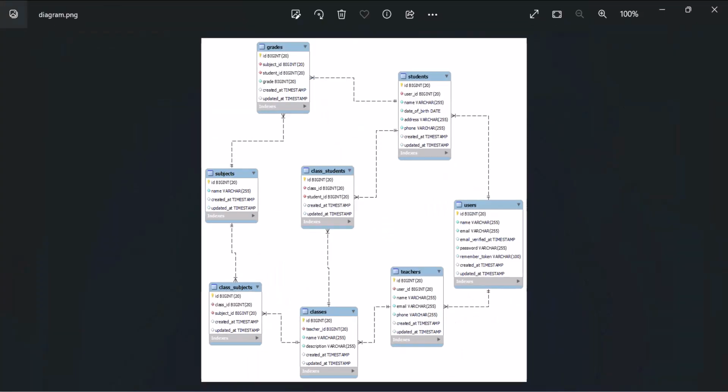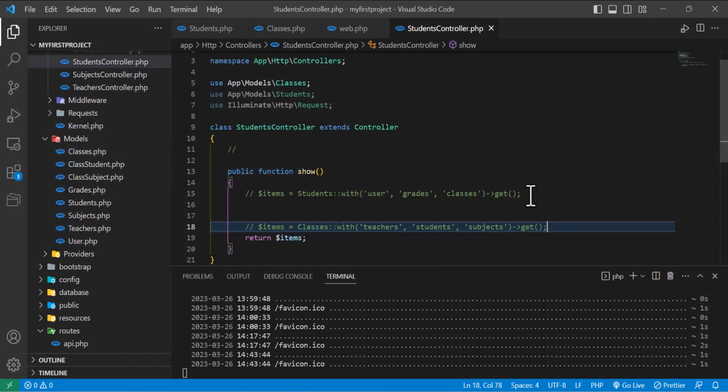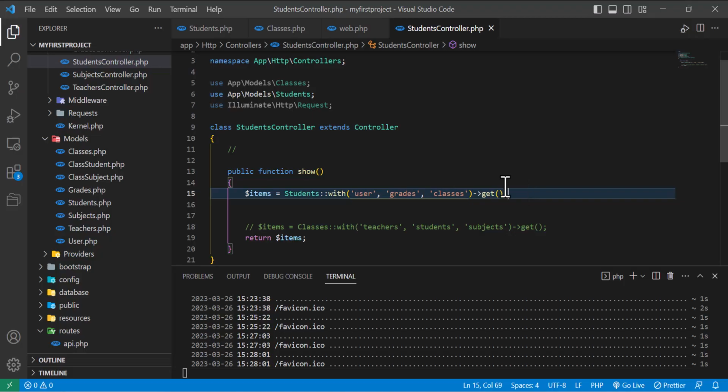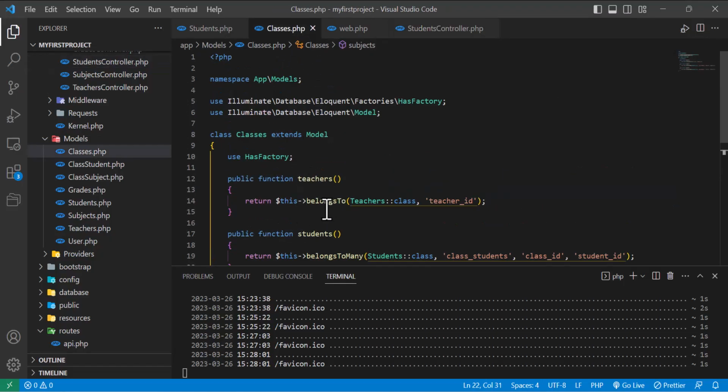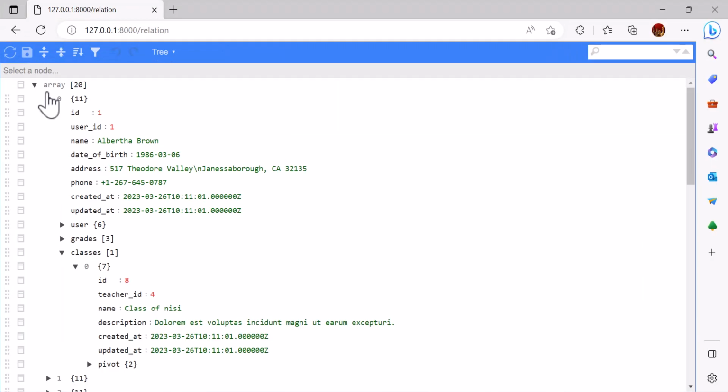So if I come back to my diagram, you can see now I am able to fetch subjects, I am able to fetch teachers. So now let's go back to the students table. In here, for example, if I want to fetch classes with teachers, let's see how we can do that. So students, from student to class students, then classes, then teachers. It's very simple. Okay, I will comment this out now. So I will come to classes, copy this teachers relationship that I created, and paste it here, dot teachers. So now let's go and refresh our page.